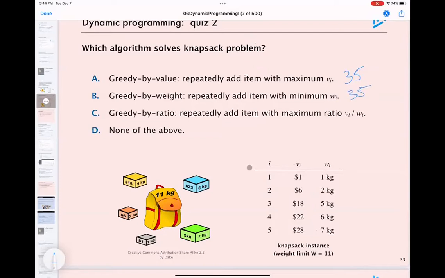But if we do the greedy by ratio, let's say repeatedly adding an item with maximum ratio, we can also think in terms of ratio and make a sort by ratio. So let's do the ratios here. VI over WI would be 1 by 1 is 1. 6 by 2 is 3. 6 by 5 is 3.72, or is it?